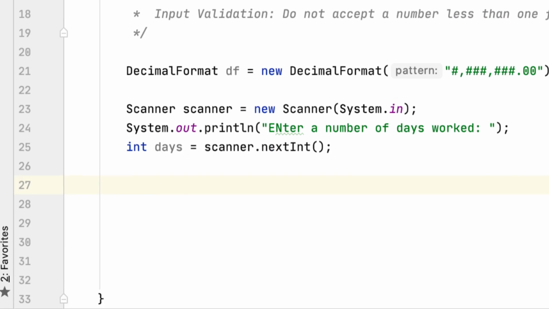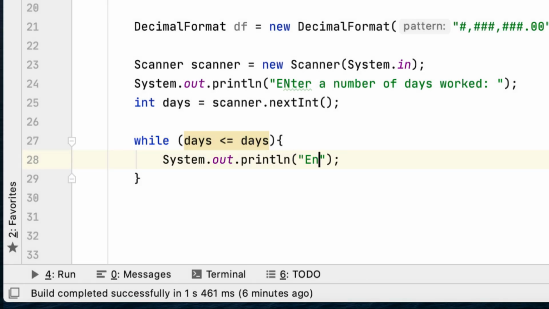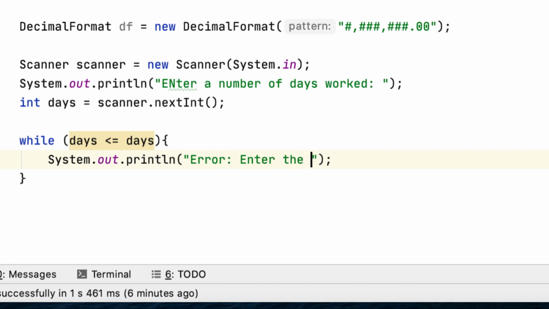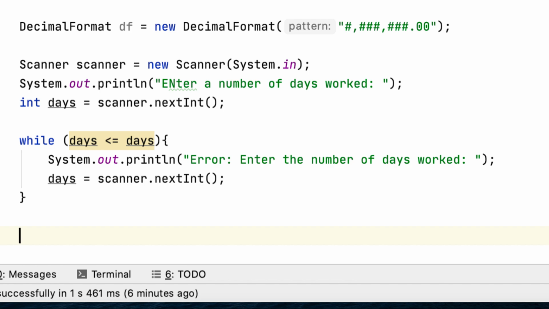After that, we have to validate the number. The question says, input validation: do not accept a number less than one. So we would do that with a while loop: while days is less than or equal to days, then we want to prompt the user again. Error, enter the number of days worked, and then we have to store it in days.